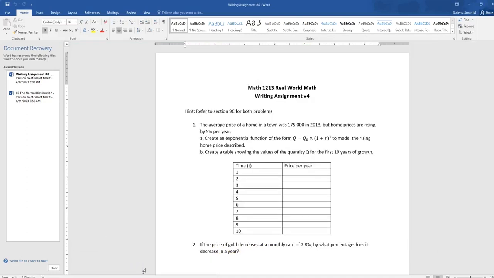Okay, so today we are going to talk about writing assignment number 4. This is for 9C, and I know you guys are like, man, we don't even cover 9C, but that's why we're going to do it together.